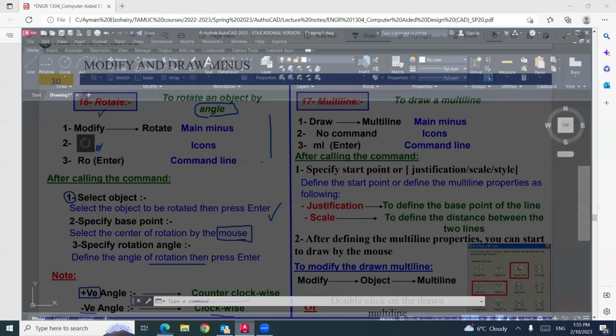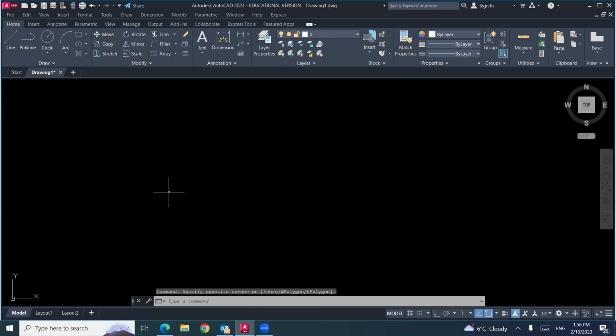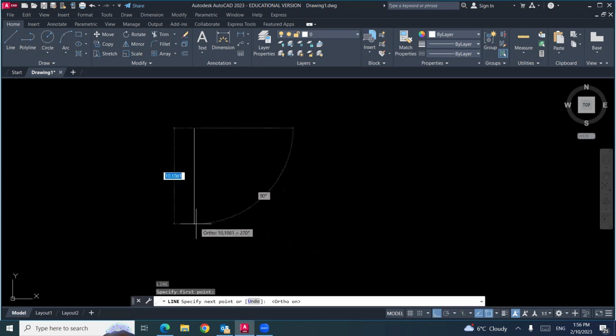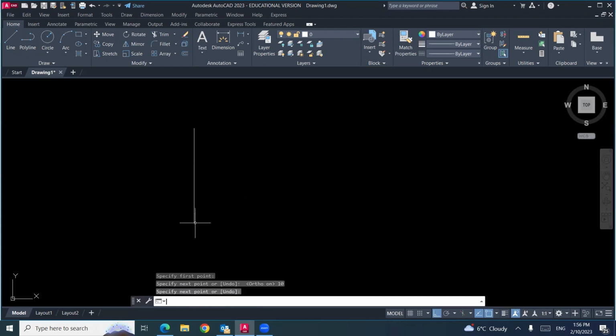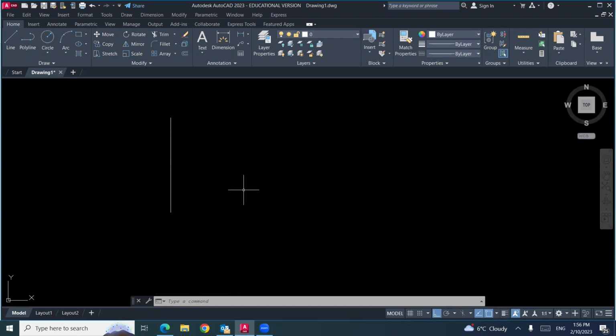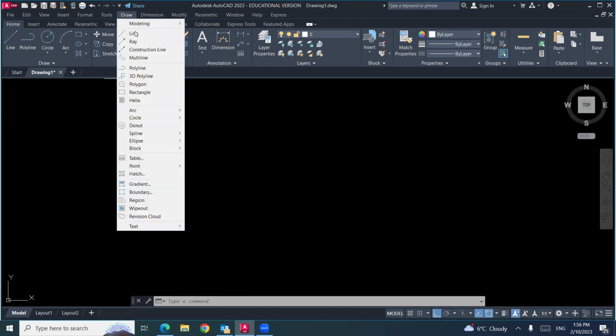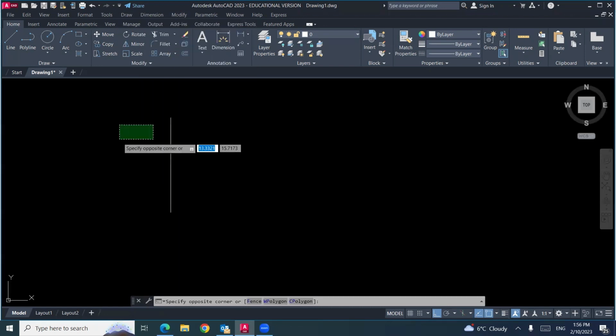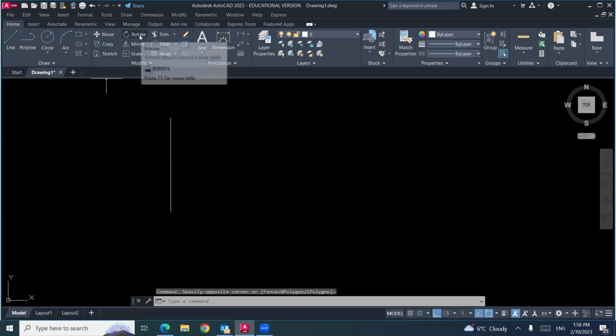Let's try. I will draw a vertical line. I will make the ortho mode on, with a length of 10, for example. This line is vertical. I would like to rotate it by an angle of 45 degrees counterclockwise. Draw, Modify, Rotate, or this little icon, or RO.